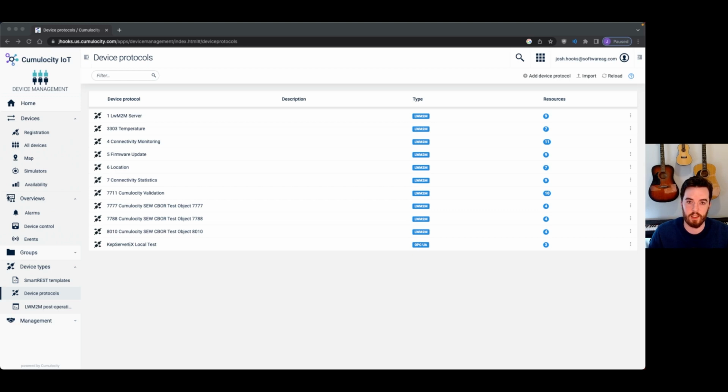LwM2M is a great protocol for sending information over the air for battery-powered devices because it really limits the amount of power the device uses, as well as limits the communication to the IoT platform to just the very necessary information. And Cumulocity IoT goes great with LwM2M because it hosts and manages an LwM2M server, meaning you can bring any LwM2M device into Cumulocity IoT, and it gives you full over-the-air access to update and configure the device remotely, as well as build dashboards with the information that the device is sending.